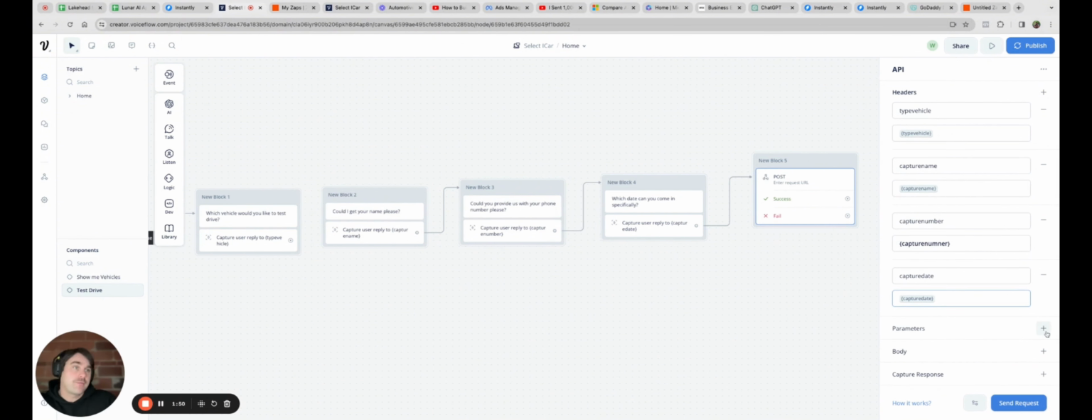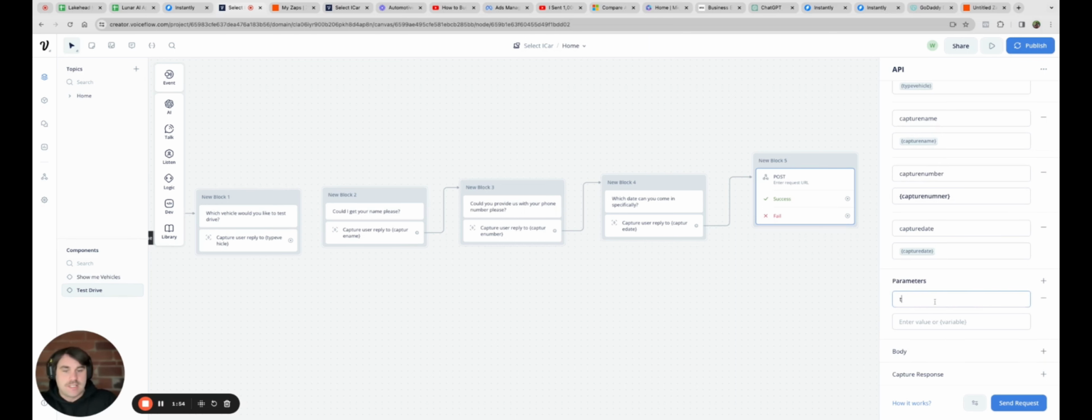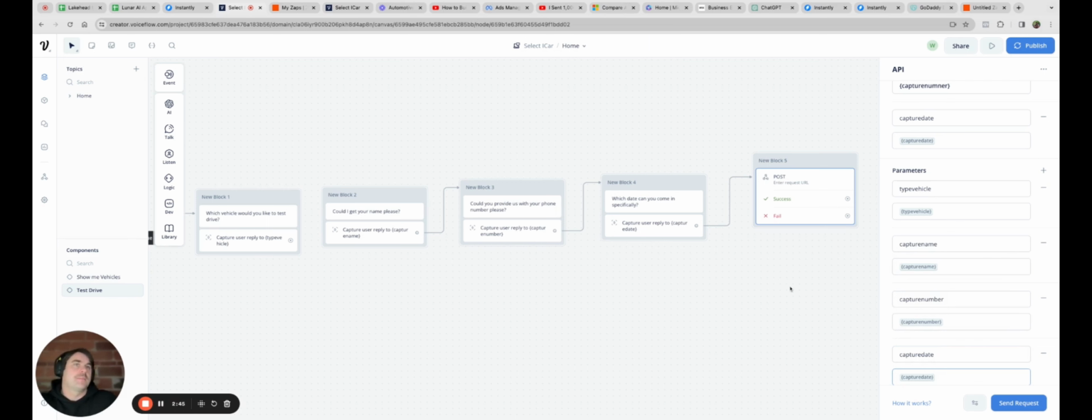Okay, and then we have to do this again for the parameters, the exact same thing that we just did. So type vehicle. I could have just put capture vehicle, but I didn't. Okay, and then capture name. And then lastly, capture date, once again. All right. Okay, so now we have that.